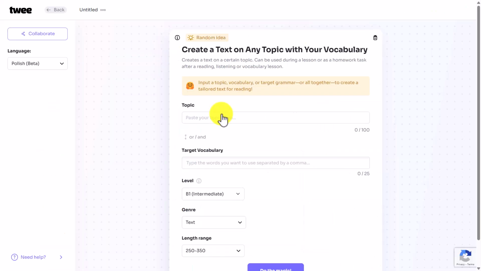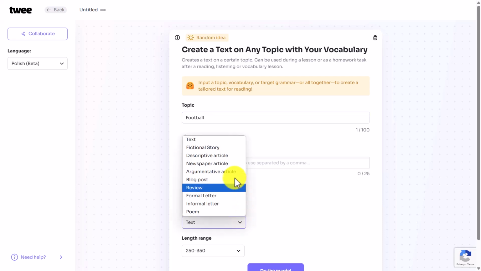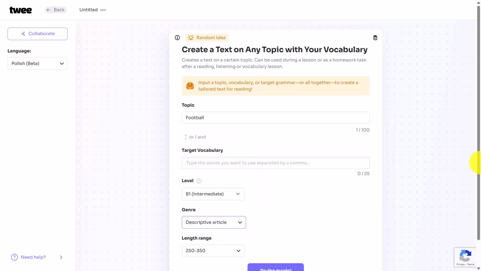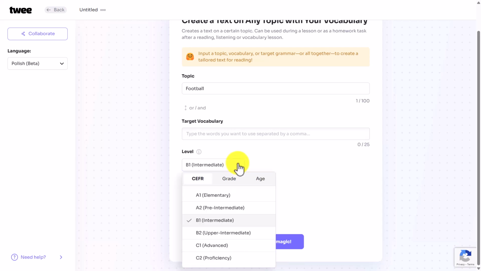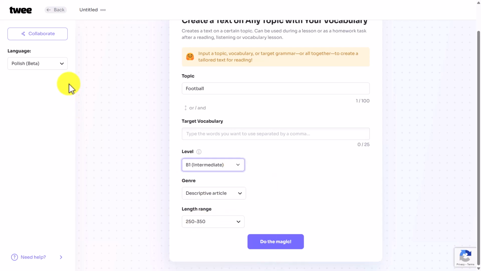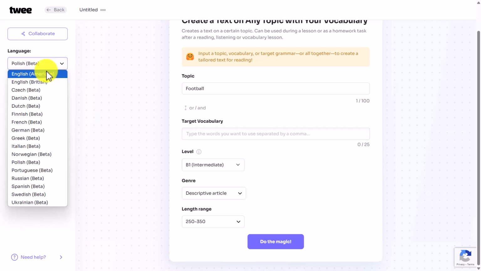And one thing that you can do, which is really clever, is let's say choose a topic, and I'm going to do football, okay? And I don't need to put in any specific words. It will generate the text for me. I want the genre of the text to be just like an article, the length to be around 250 to 300 words, level to be at B1.